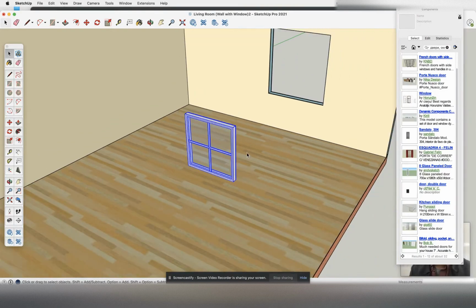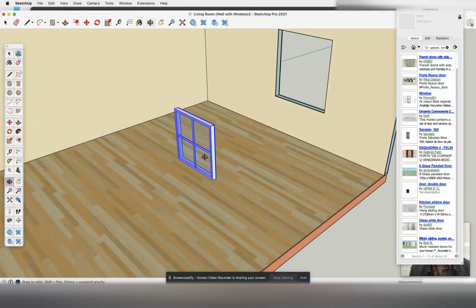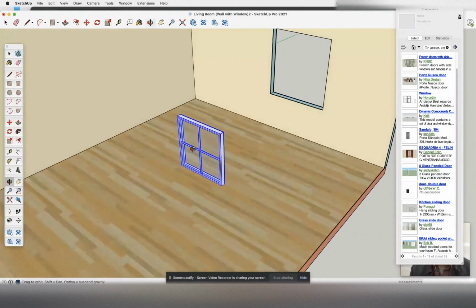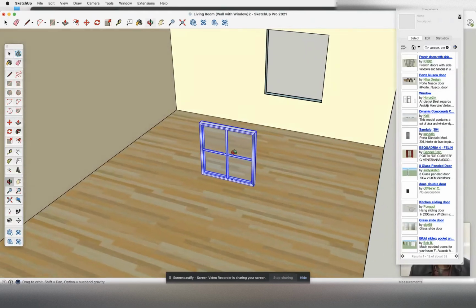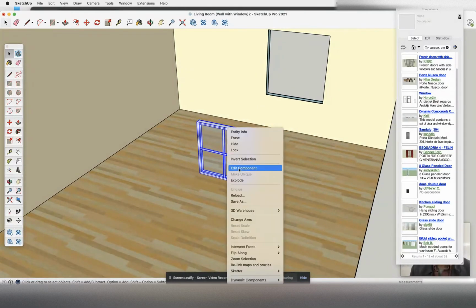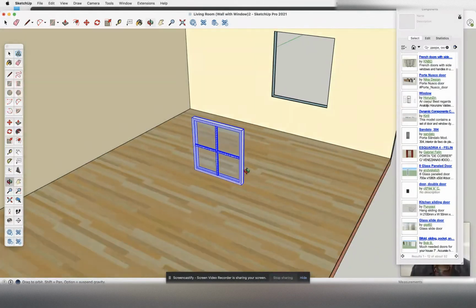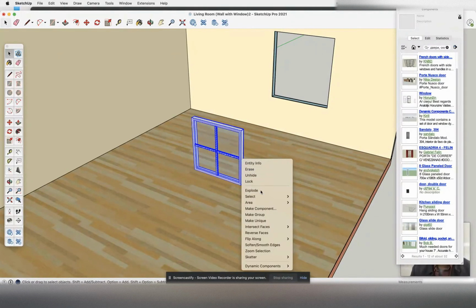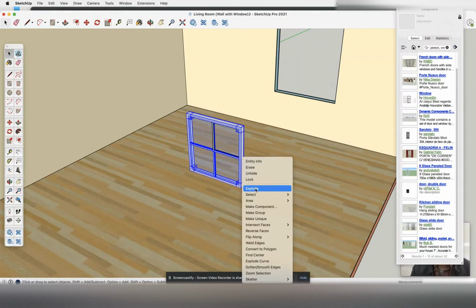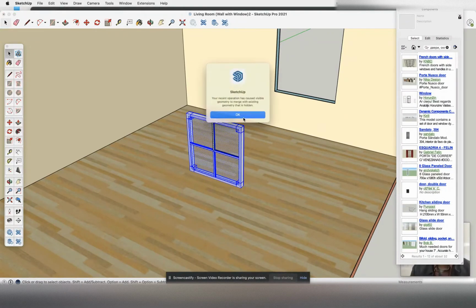Okay, so here's an example. I just downloaded a window that is not able to actually scale. And that's actually a common problem. I'm glad I brought this in. So if this were to happen to you, you're gonna right click and click on explode. And then what you have to do again is right click again and explode it again until you can't explode it anymore. So I'm gonna keep exploding until something like this happens.